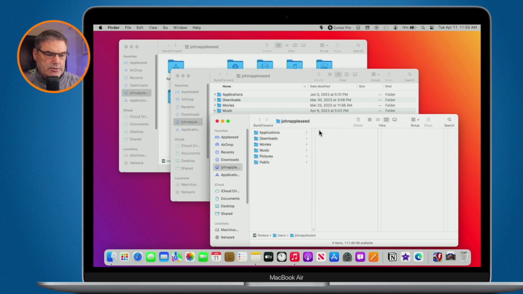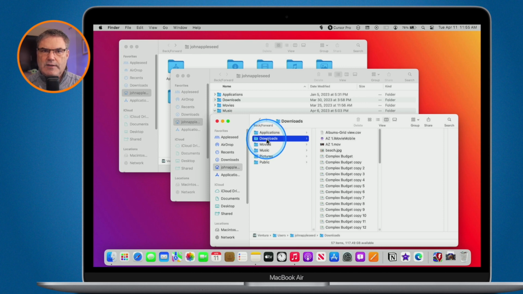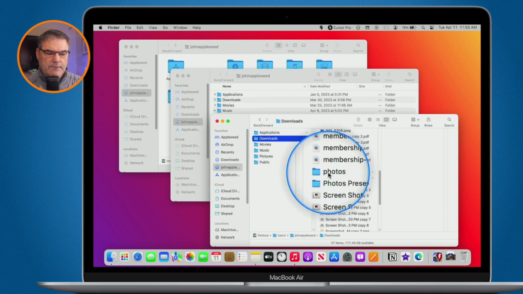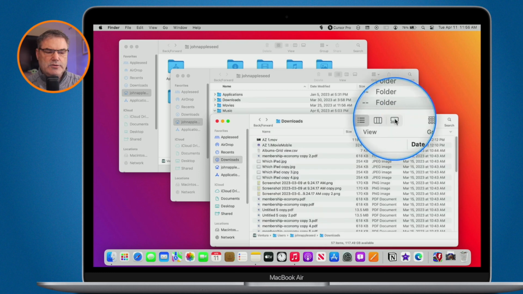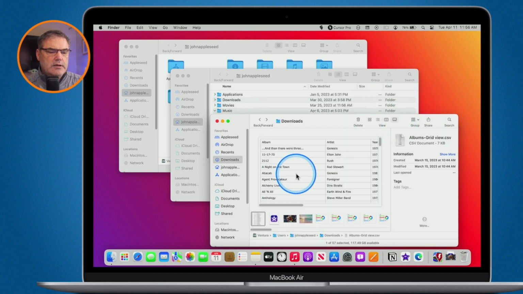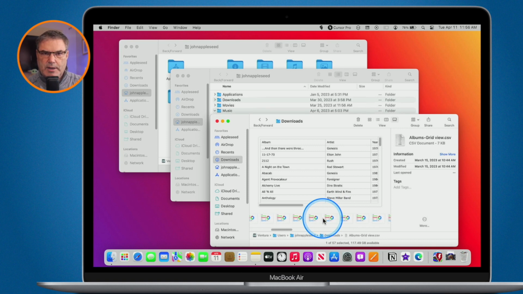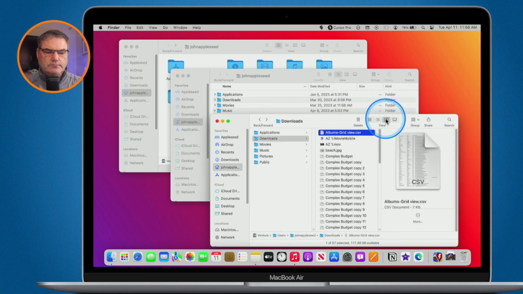With column view, what I'm able to do is just click on a folder, and I can see everything within that folder. If there's another folder in here, I can click on that folder, and I can see everything in that folder. And then there's also a gallery view. What this will do is put the image towards the top and all of the contents here across the bottom. I very rarely use this one. I'm going to go back to my favorite.